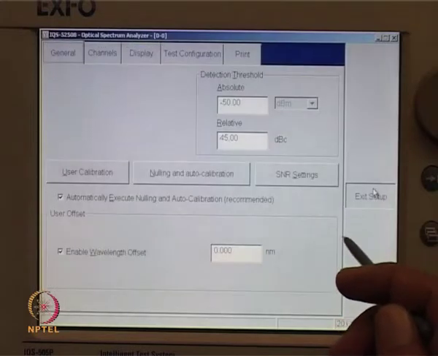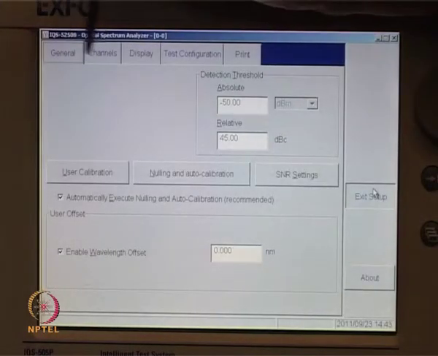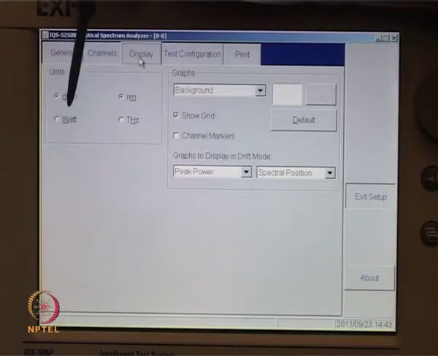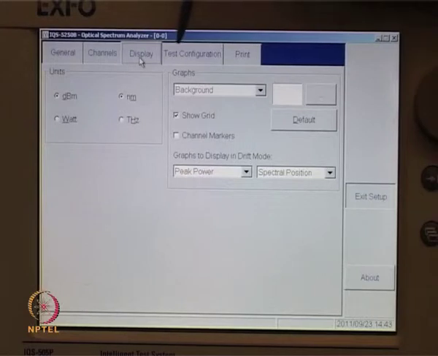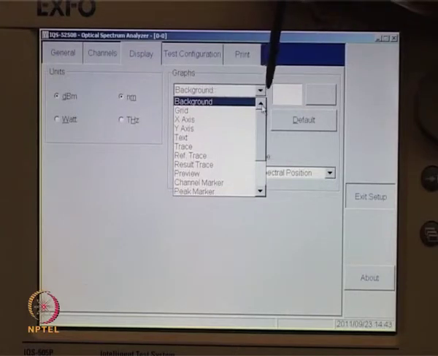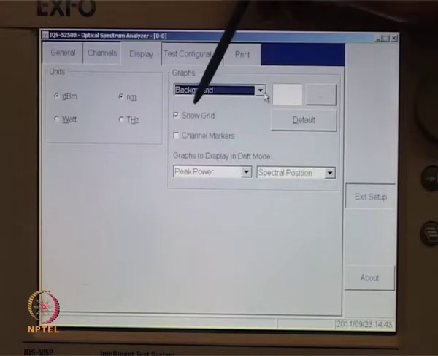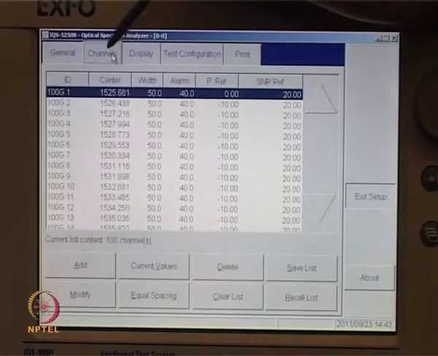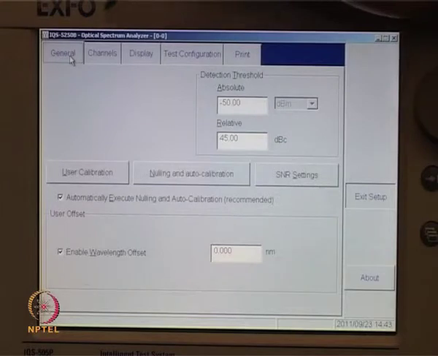various setups are there. A general channels display setup, where you can display power in dBm or watts, x-axis in nanometers or terahertz. Background can be shown as a green grid, background grid, x-axis, y-axis, text, various traces, result traces, etc. Channel markers, and you can take a print of the display of the screen. Exit the setup.